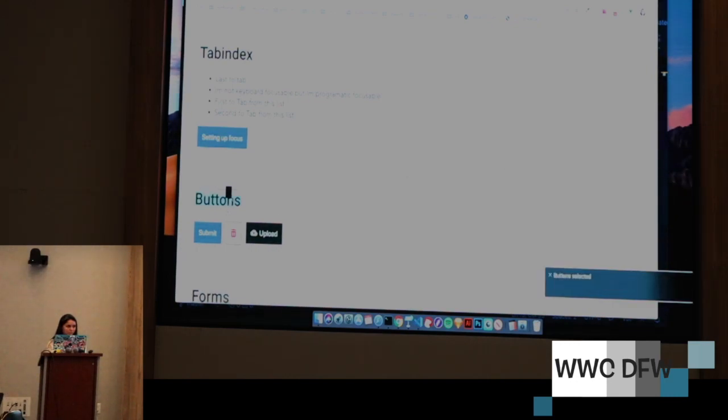Voiceover on Chrome. Accessibility buttons. Submit button. Delete button. Cloud _upload uploaded button. See it? You are currently on a button inside. That's not very helpful to the user.